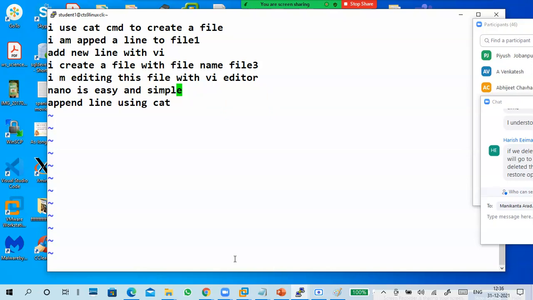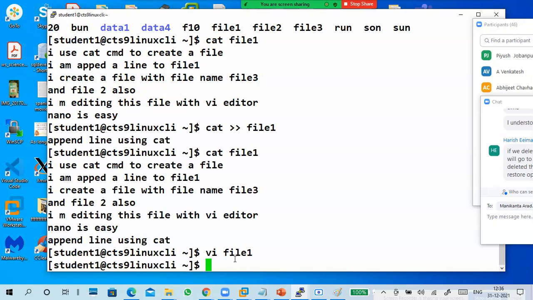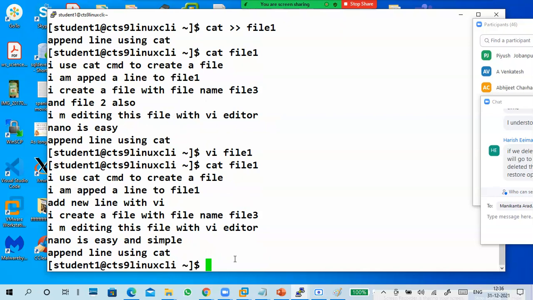I want to save and quit. Colon WQ. Save and quit. Enter. Now it is saved and quit. Check the file. Is it changed or not? So that is the main difference between cat and the vi editor.